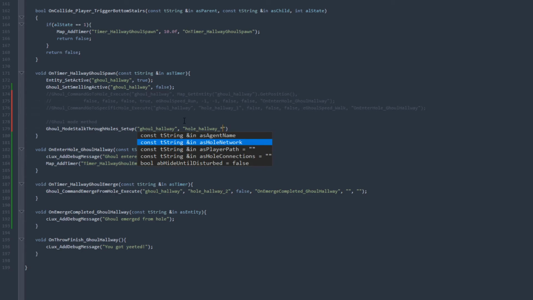So any number. If you have one called 1, it will add it. If you have one called 2, it will add it. If you have 3, 4, 5, 6, anything past this point, it will add it as part of the hole network that the ghoul can travel. So if you have multiple holes, hole underscore hallway 1, 2, 3, 4, and you just keep going like that, that's how you can connect them all. So we're going to put a star here, so it will connect both 1 and 2 together, since we put a star here to group them together.